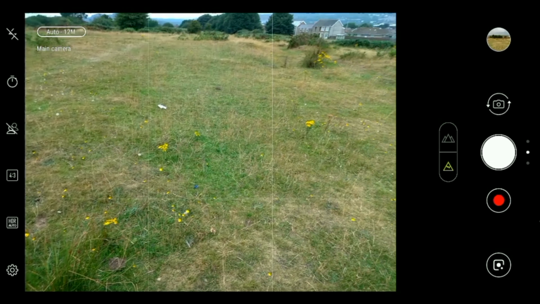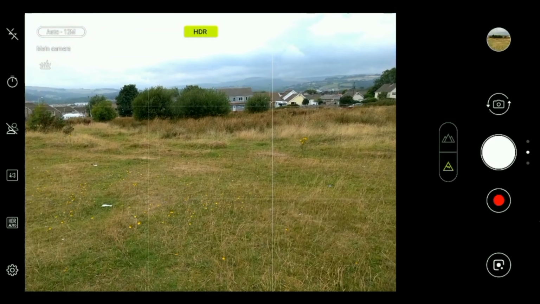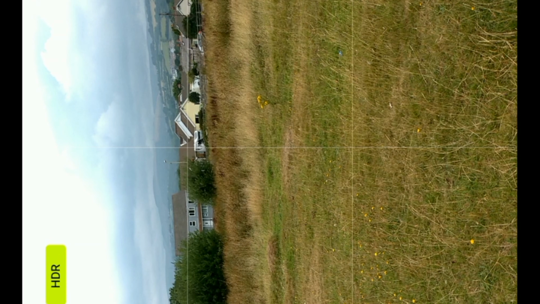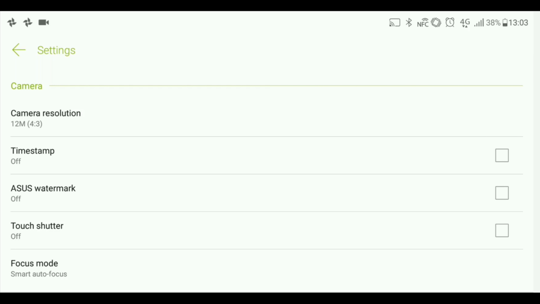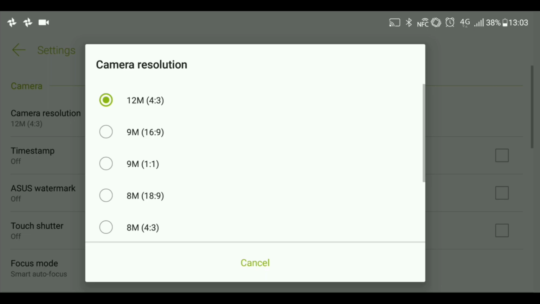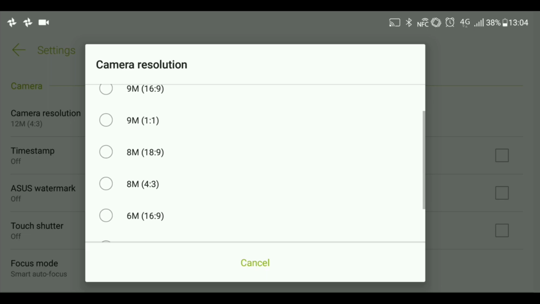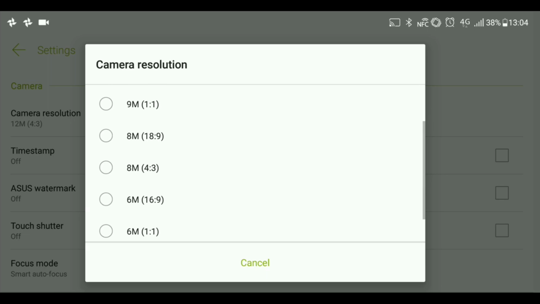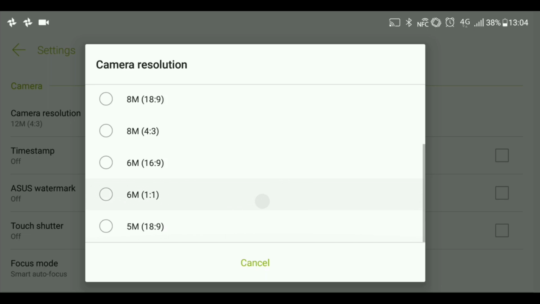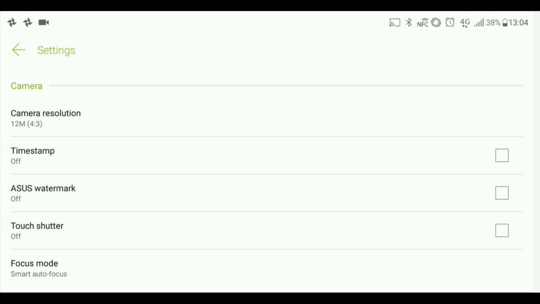So if we go into the actual camera settings, we can see the camera resolution is set to 12 megapixels at 4:3 by default, but you've then got a selection of options underneath, including 9 megapixels, 9 megapixels at 1:1, 8 megapixels, 18:9, 8 megapixels, 4:3, 6 megapixels, 16:9, 6 megapixels, 1:1, and 5 megapixels at 18:9.